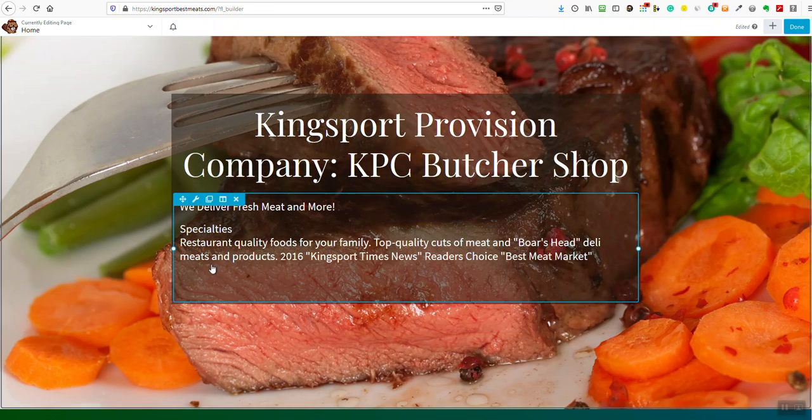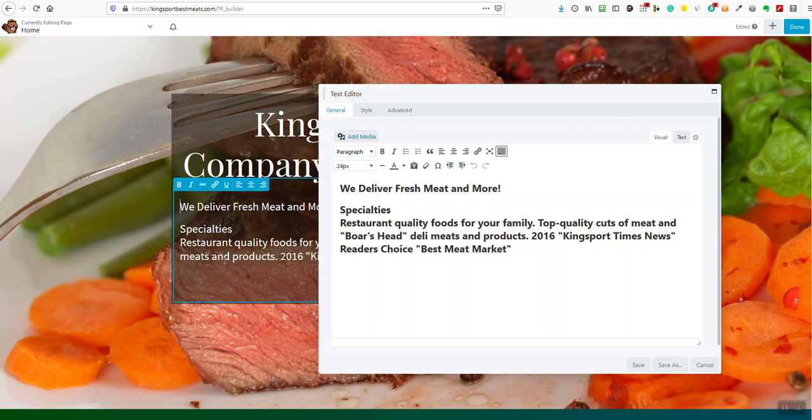If you wanted to edit your text here, you click on the particular module or widget. You can see it opened up. I saw you playing on your computer when I came to meet with you. So I know you use a computer.